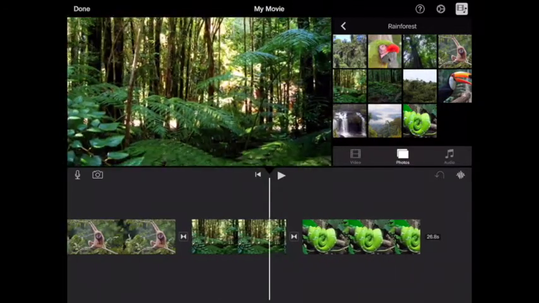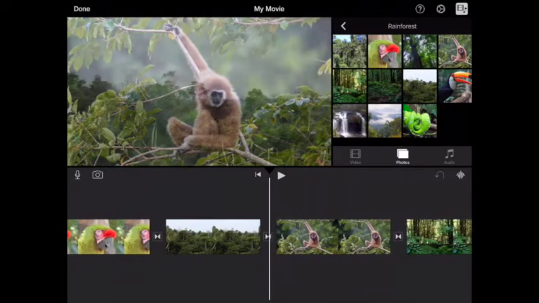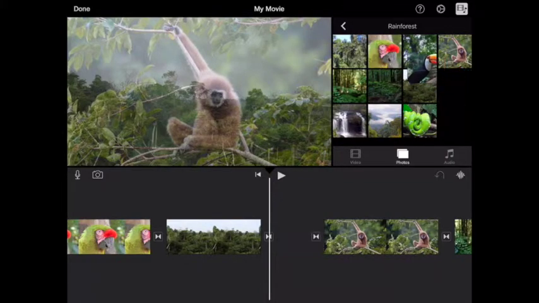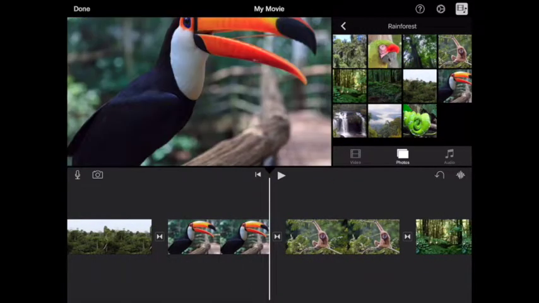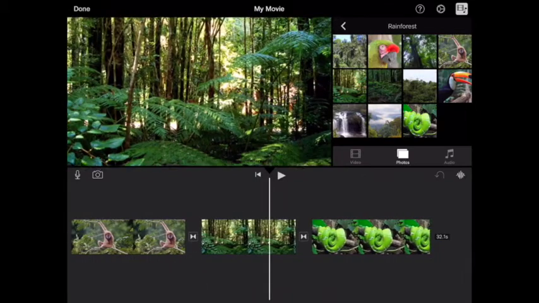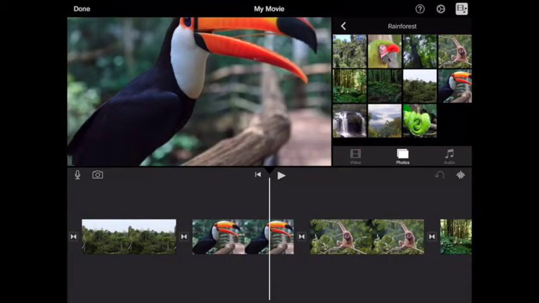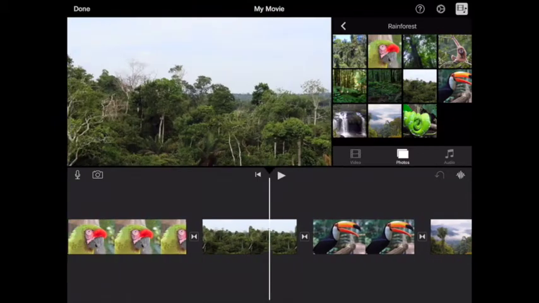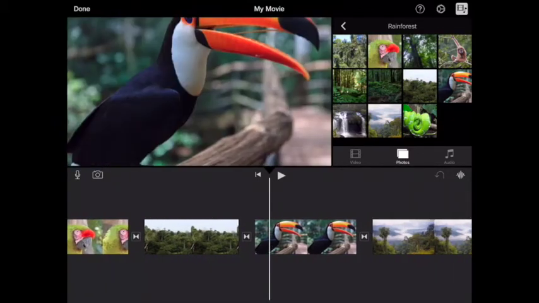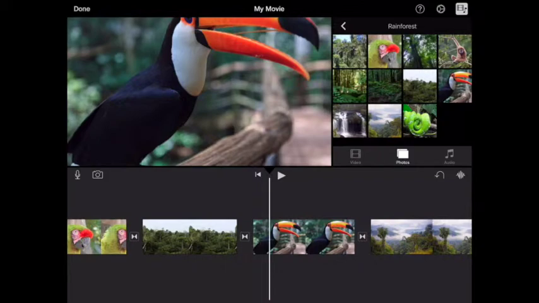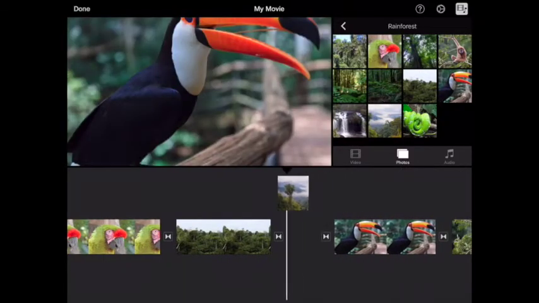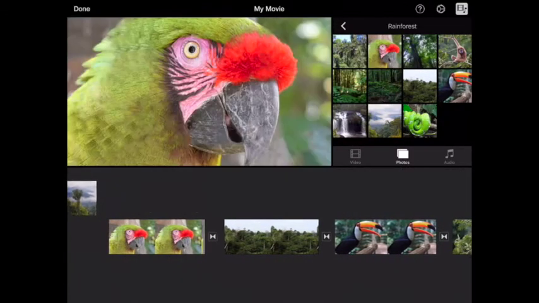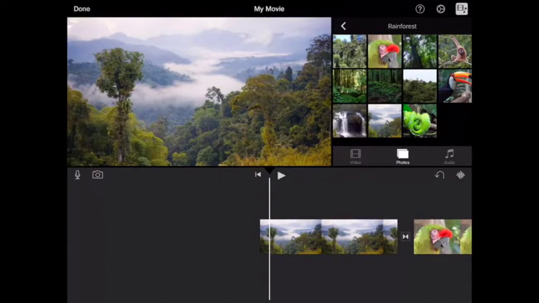Images can be inserted anywhere in your video. Simply use your finger to scroll through the timeline. Position the white line, called the playhead, where you want to insert the image, and tap the image in your content library. Images in your timeline can be rearranged. Simply hold your finger on the image, move it to where you want it to go, and let go.